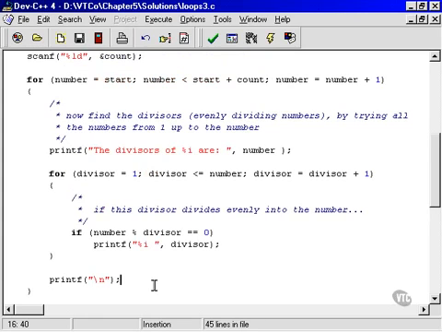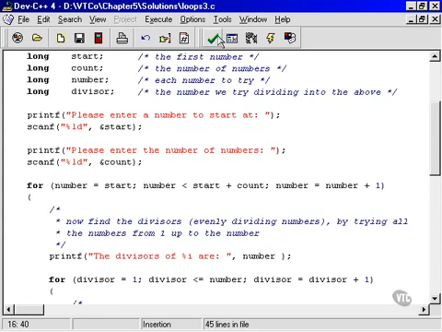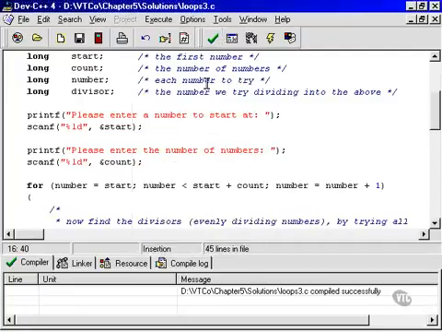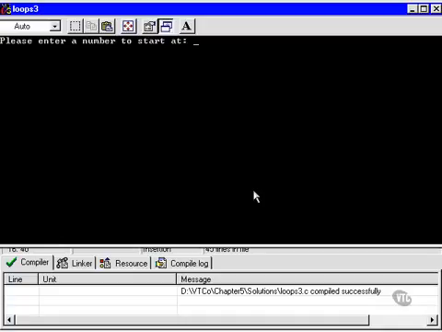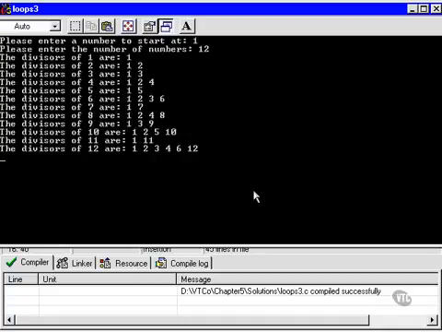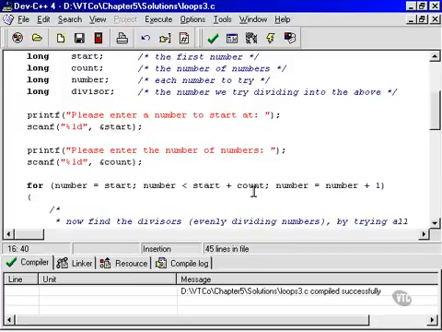Let's see if it works. Okay, compile and run. Please enter a number to start at, and that would be, let's say, we'll start at 1 and we'll go up to 12. Okay, so that looks right. Let's look at 6. 1, 2, 3, and 6. Sounds to me like we've got them all. 1, 2, 5, and 10 for 10. Okay, so it's working. Okay, let's move on to the next exercise.